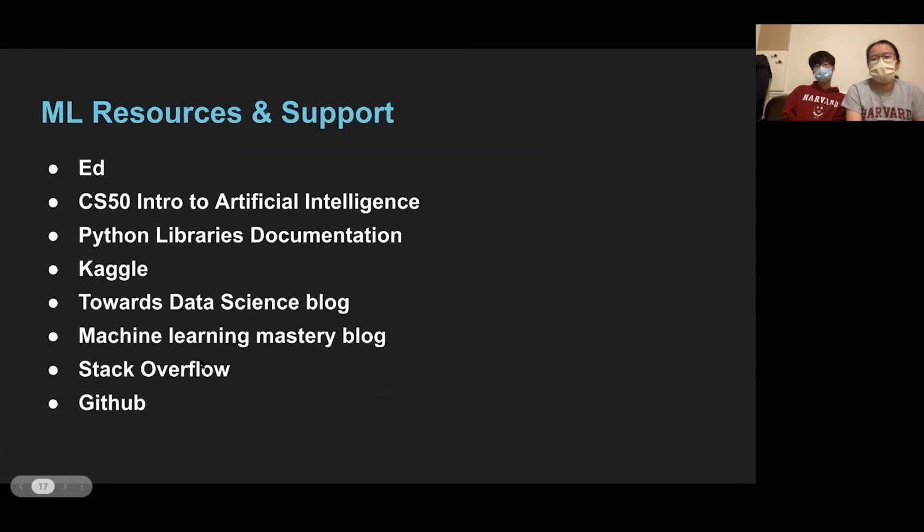In terms of ML resources and support from CS50 and beyond, we recommend you go on Ed if you have any bugs that you don't know how to fix. The CS50 team are really happy to help you on Ed. We also have CS50 Intro to AI classes online, so you can have a look at those. There is also a lot of Python library documentation online, where I highly recommend you look over the examples before you actually start coding.